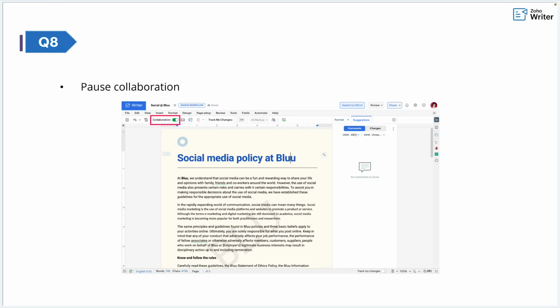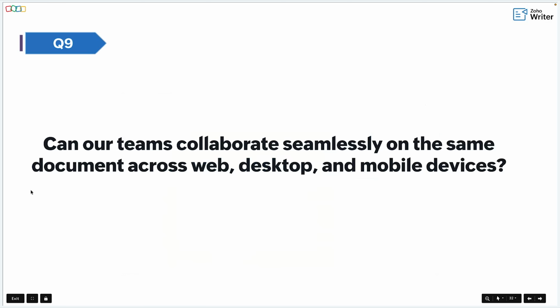Okay, it's time for the next question now, which is very relevant for modern distributed teams. Can teams collaborate seamlessly on the same document across web, desktop, and mobile devices? With Writer, yes. And this is essential for teams working across locations and devices.